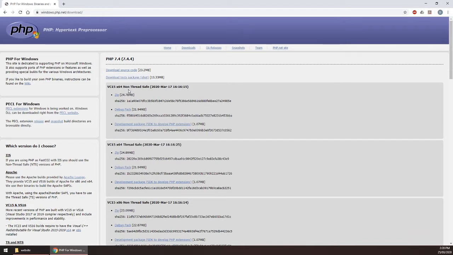Now there are two things here. There's non-thread safe and there's thread safe. We're going to go with non-thread safe because we're not going to be doing anything complicated. We're going to be doing things one at a time. We're not going to be having multiple sessions running at multiple times. So let's just go for the non-thread safe. Download the zip file.